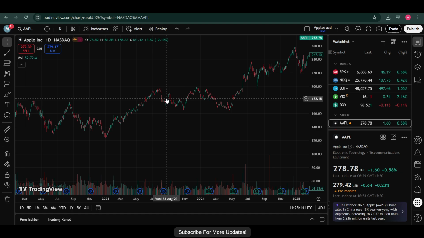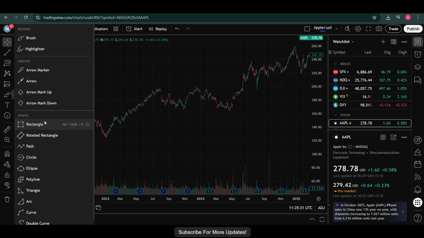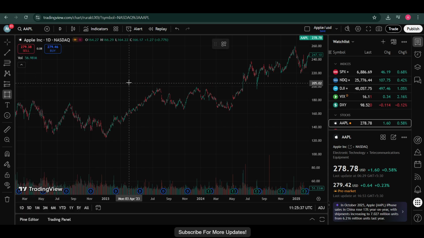Alright, let's get started. First, open your chart on TradingView. You can use any symbol, stocks, crypto, forex, it doesn't matter. Once your chart is open, look at the left-hand toolbar, which contains all your drawing tools. Find the icon that looks like a brush. When you hover over or click on it, a small menu will appear showing different shapes: rectangle, ellipse, triangle, and more. Click on Rectangle. Now move your mouse onto the chart.